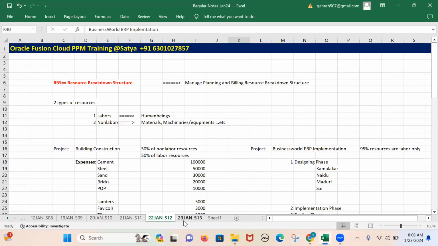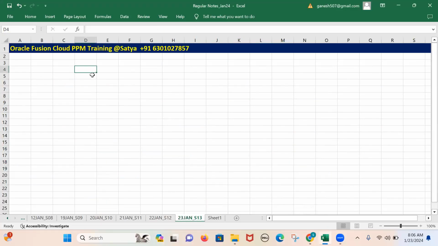Coming to today's session, we are going to talk about the project plan type, which comes under the module called project controls. Yesterday I told you that I can use RBS for my project planning and budgeting. Now, in today's session, I can use this project plan type for my project planning only.